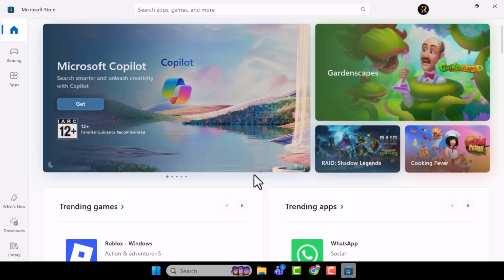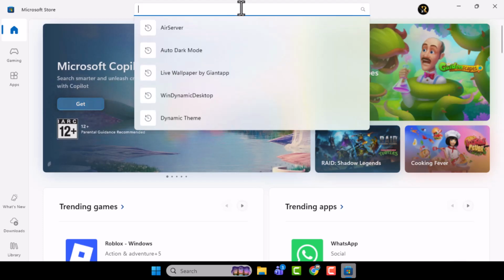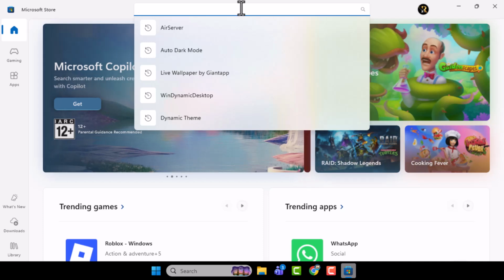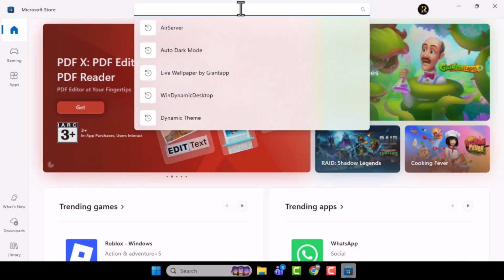Step 2. Click on the search box at the top of Microsoft Store, which helps you quickly find apps by name. This saves time instead of browsing through categories.